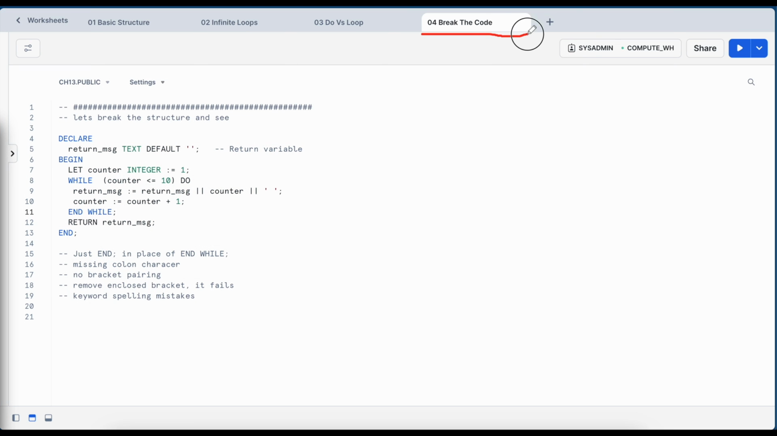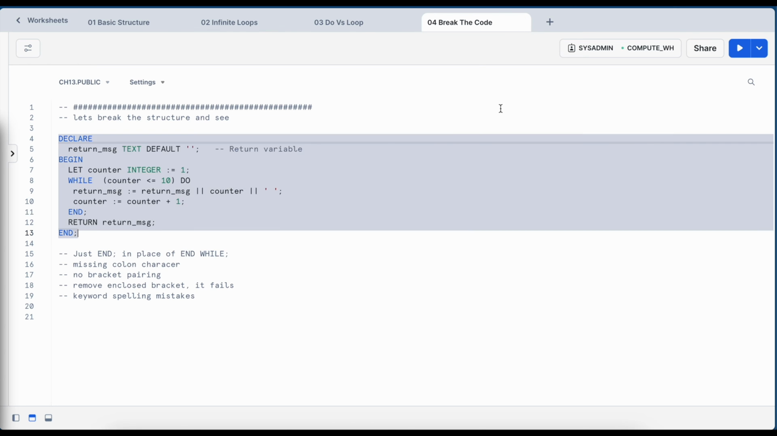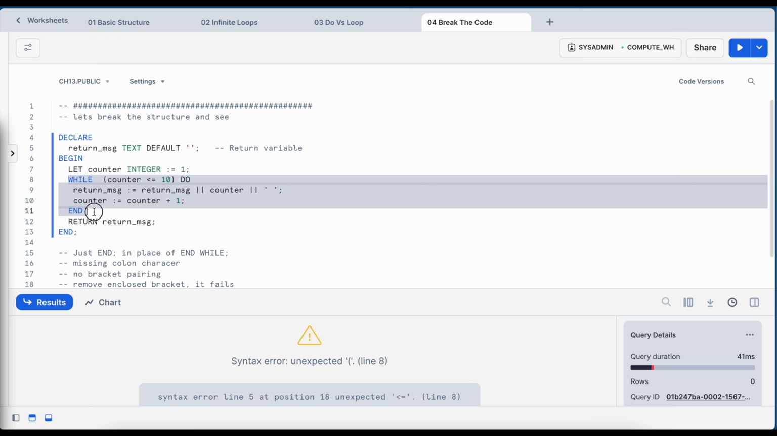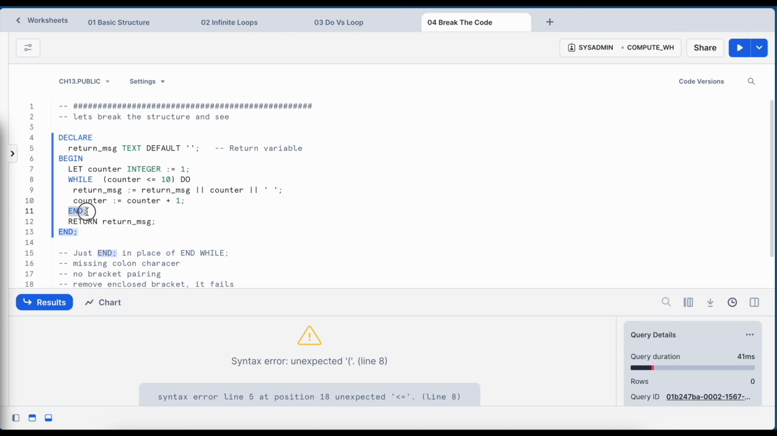This is my new worksheet called Break the Code, and let's try to change some of the keywords, remove some of the semicolons, and understand what kind of error messages are thrown when we do not write the syntax appropriately when creating while loops. So if I just give end, let's see what happens. It says unexpected, line number 8. So it has recognized that there is something wrong in the while loop, but it did not say where the mistake has happened. That is one of the challenges we have experienced while working with Snowflake scripting.